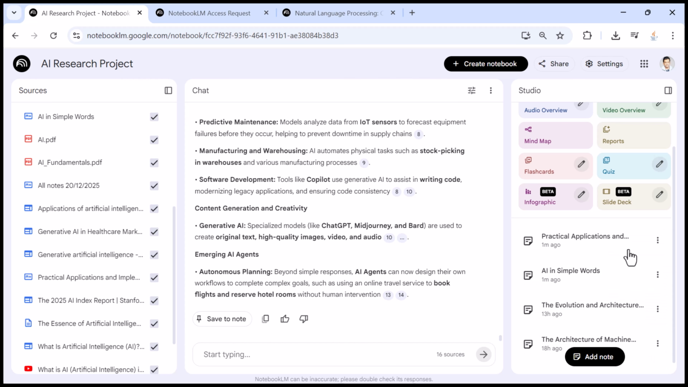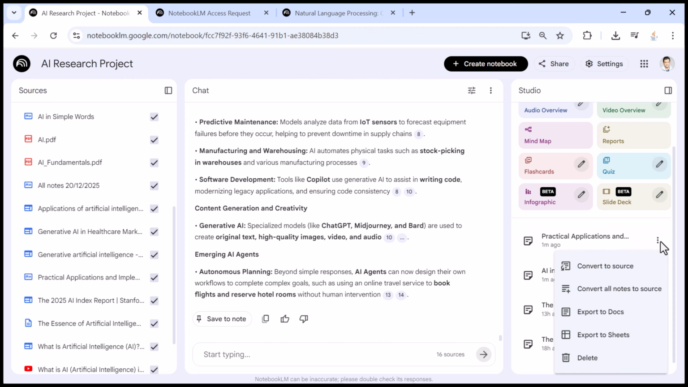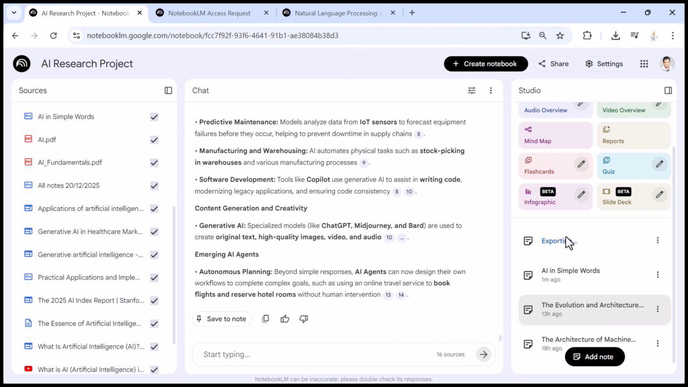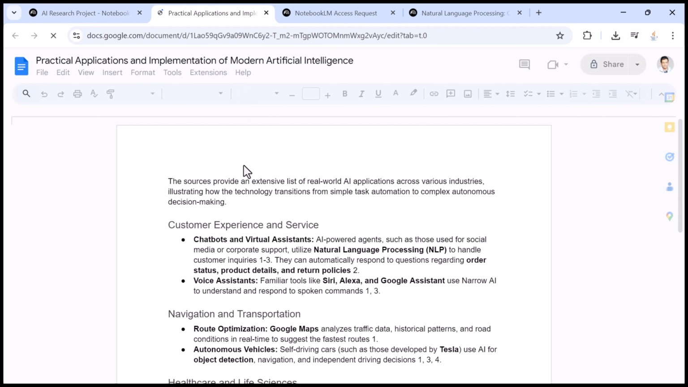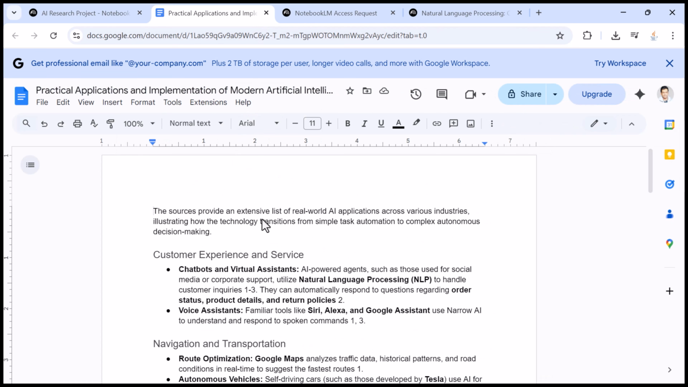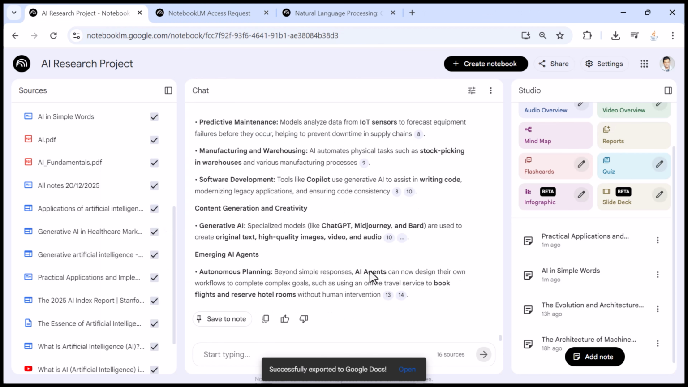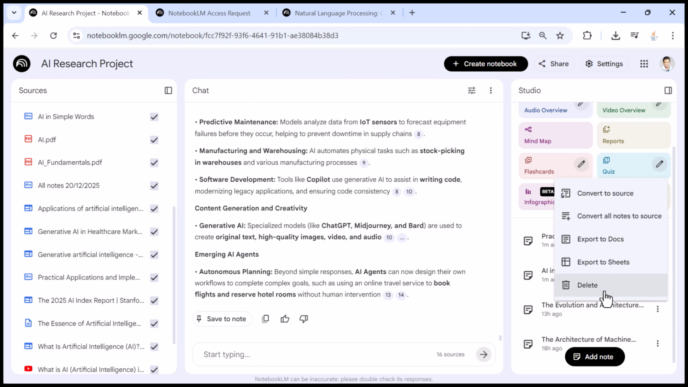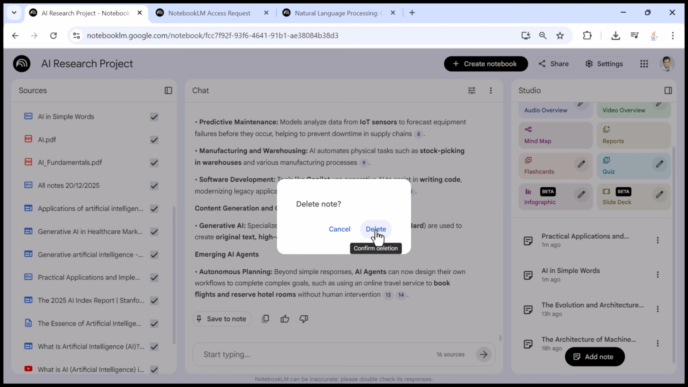Now let's look at exporting notes. In the Studio panel, click the three-dot menu next to your notes. You can export notes to Google Docs or Google Sheets. When exporting to Docs, your notes open in a new Google Doc in a new browser tab. One important limitation: changes made in the exported docs or sheets do not sync back to NotebookLM, and sharing permissions do not carry over automatically. Next, to delete the notes, click the three-dot menu next to your notes. Click on Delete to delete the particular note.